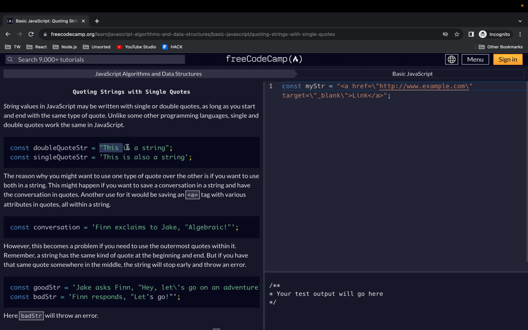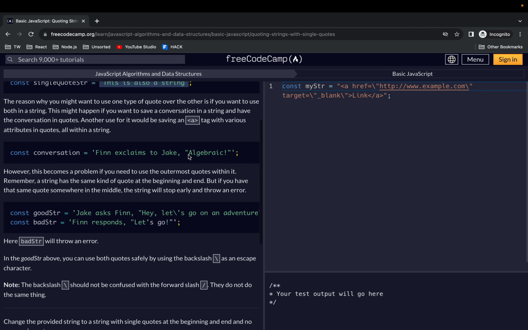So this is an example of a double quote. This is an example of a single quote. Now, look at this right here. You see conversation is equal to Finn exclaims to Jake, algebraic. Now this is a single quote string. It begins with a single quote and ends with a single quote. So because of that, within it, you can use double quotes without having to bring the backslash. And also, if you use a double quote, within it, you can use a single quote without having to bring the backslash.